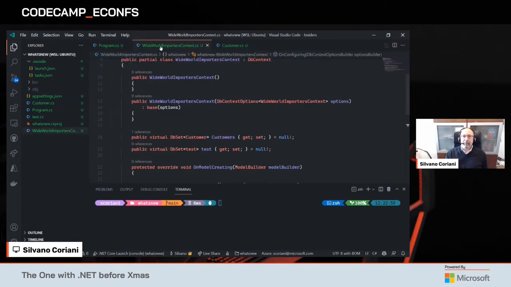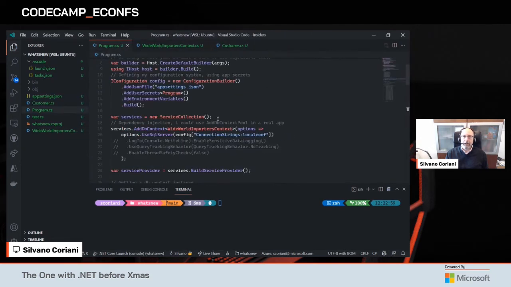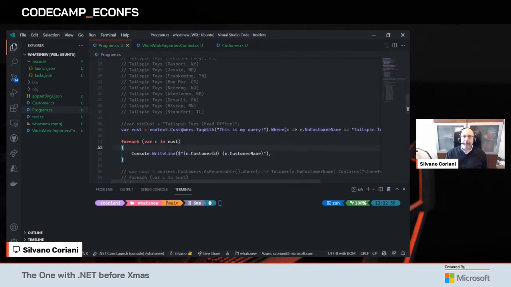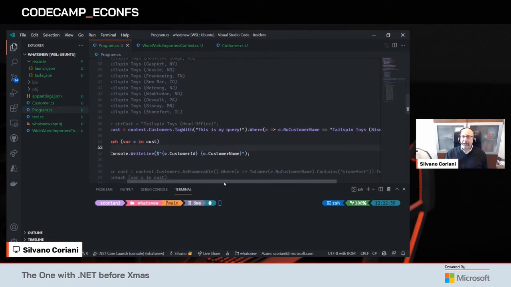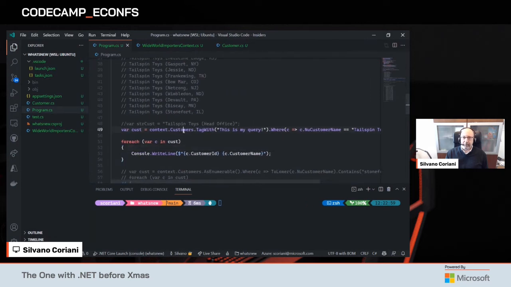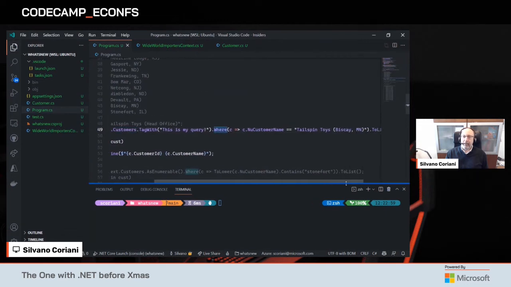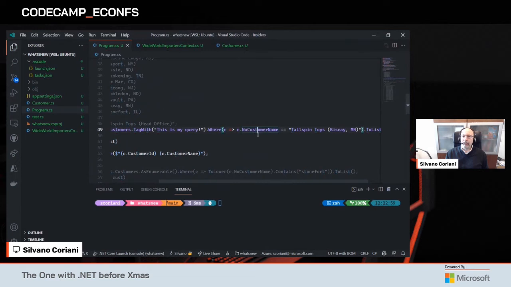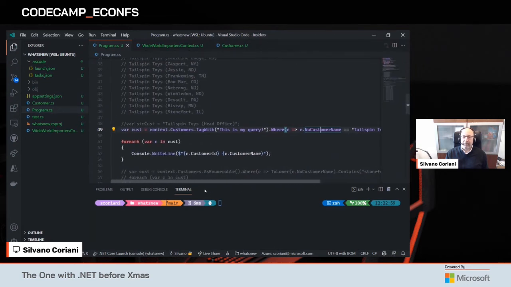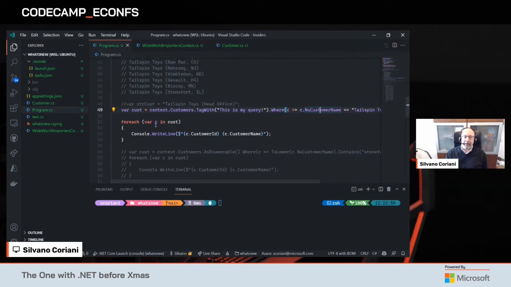And what I'm doing here in my application is I'm just basically querying my customers table, right? And I'm filtering the customer table by name, and I want to extract all the customers that have this particular name here, right? And then with the ToList, I'm effectively executing my query, and here I'm just looping on the results. Okay, so let's see.